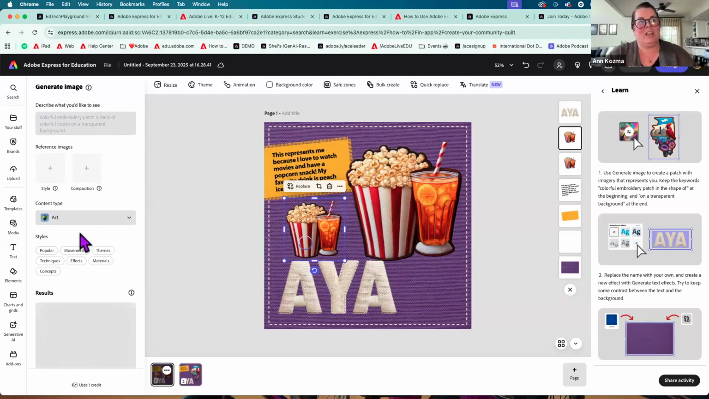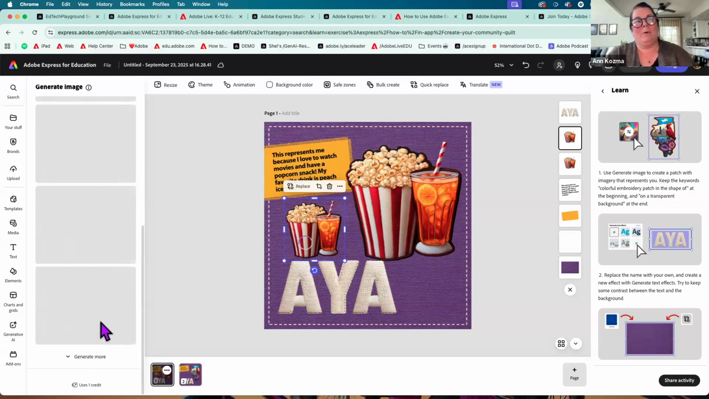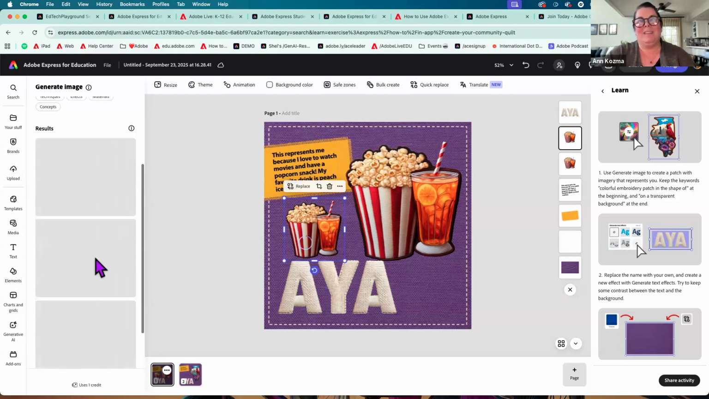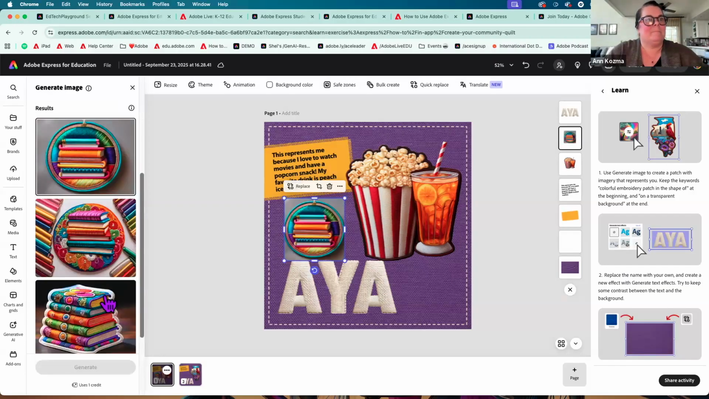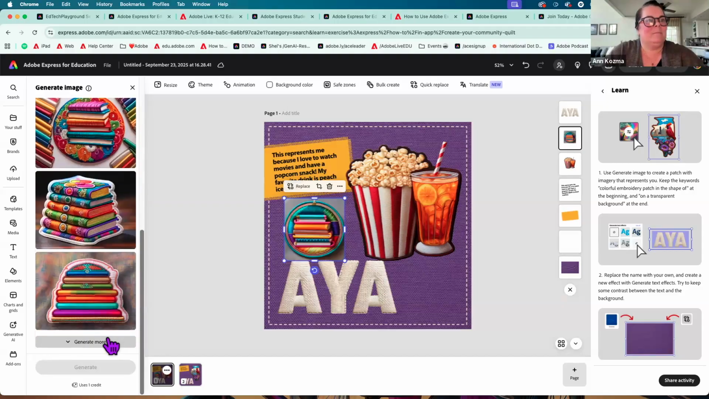And go ahead and click generate more if you want to see alternative options, and just begin to customize and personalize your patch. Oh, I like this one. I'm going to click generate more though and see what we get.